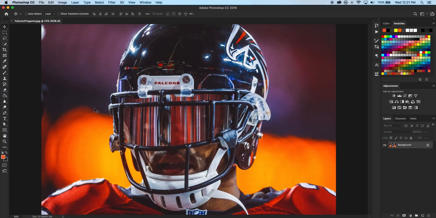What's up, everybody? I've got a quick Photoshop tip here that I find to be pretty beneficial. It's how to open the same file that you see here, our football player, in two separate windows and why that can be beneficial for you. So here you see our player.